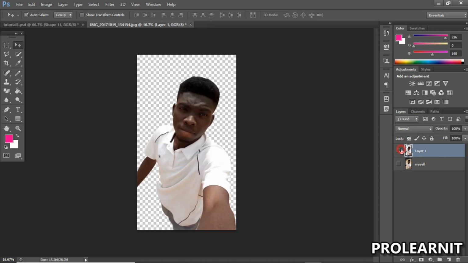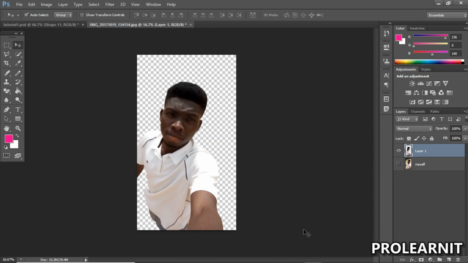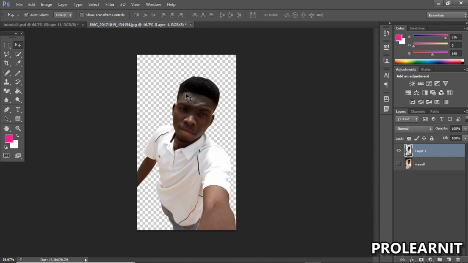So you can see this is the image. I can move it around. I just have this image on an empty background. I can choose whatever background I want to fill it in with. Alright, so friends, that's a practical way in which you can use the pen tool to cut out background in Photoshop.